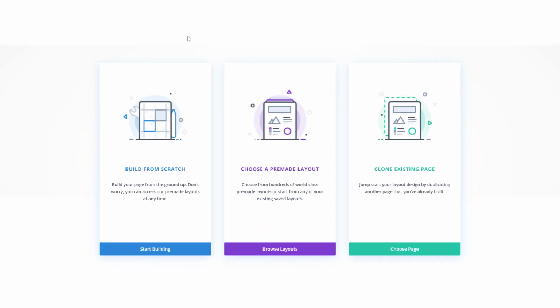Now when creating a new page, you will get three options. You can start building from scratch, choose a pre-made layout, or clone an existing page. We're going to browse through our layouts by clicking on the purple item.